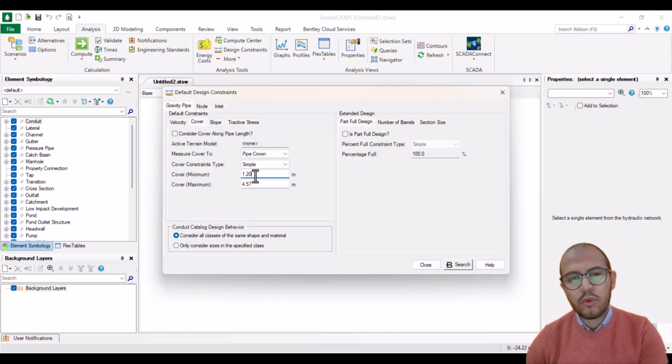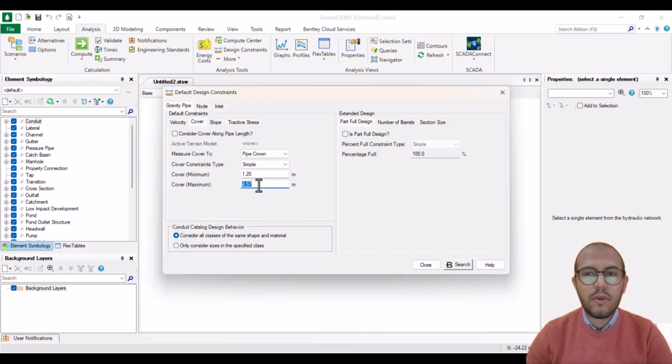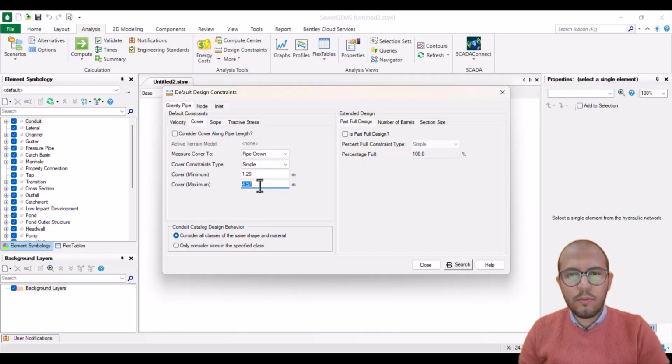So I'll go with 1.2, for example, and here the cover maximum is about the maximum cover you reach after going downstream, I think, because in the upstream it will have the minimum cover or a lower cover. But in some cases, you can reach high values in the upstream of the network, depending on the circumstances you have in your design. So the cover maximum is the maximum cover you reach wherever you are located in your network.